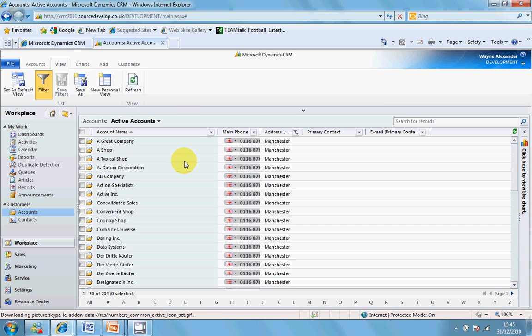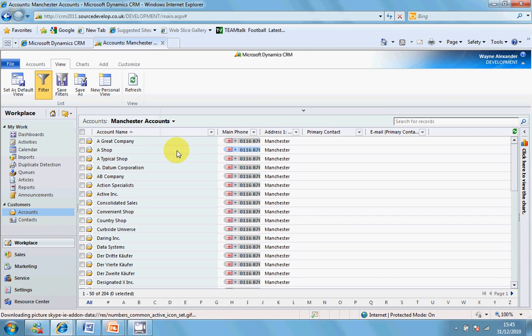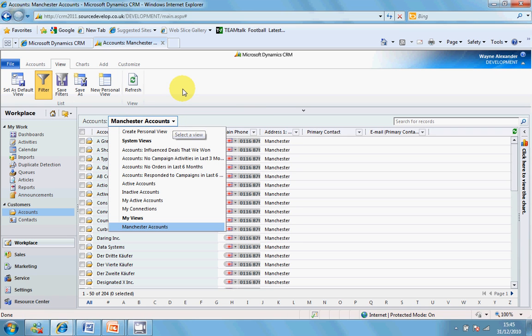So what have we done? We've created this particular view. Now, exactly the same as when creating a personal view, I'm going to click on Save As, and I'm going to call that view Manchester Accounts, and I'm going to click OK. And you'll notice now the view has been changed to Manchester Accounts.